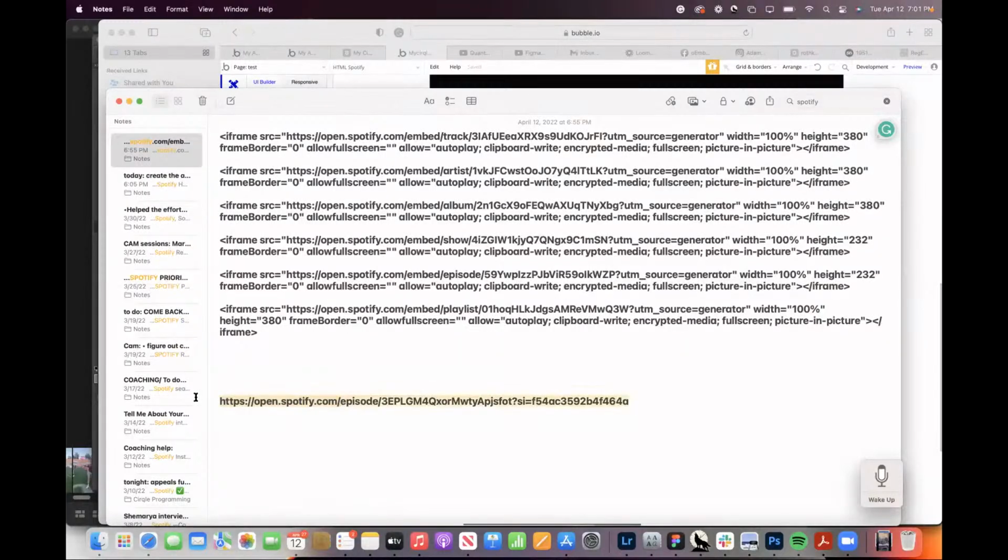open.spotify.com/episode/string. Yes, this is what the embed is. This is what the URL is. And I'm just trying to keep it easy on users. It basically takes out a step for them so they don't have to click embed.